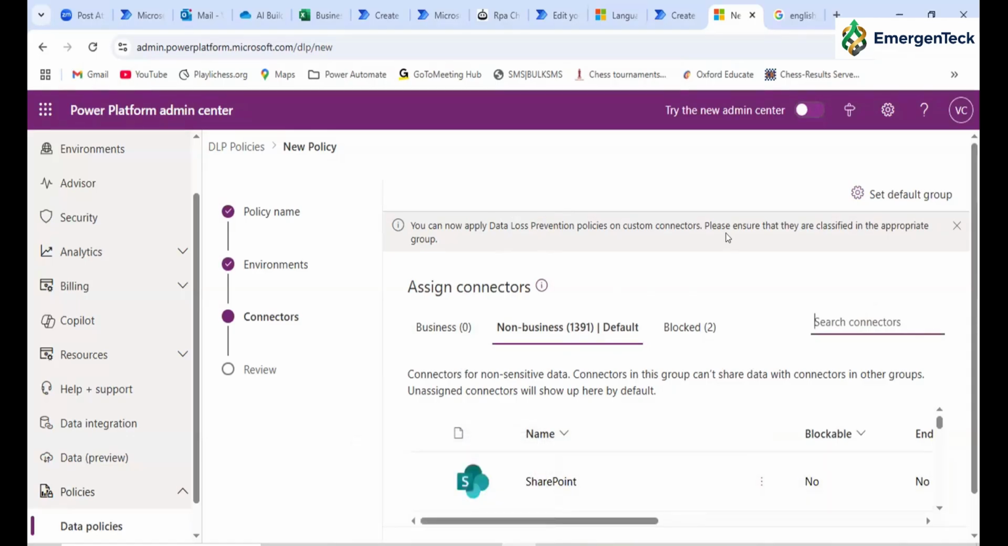But we have other connectors, for example Microsoft products like SharePoint and OneDrive. What it is saying is that it is not blockable. We will not be able to block it. Why? Because these are related to the business. So in that case, we will not be able to block such types of connectors.